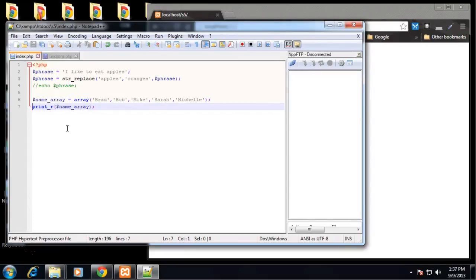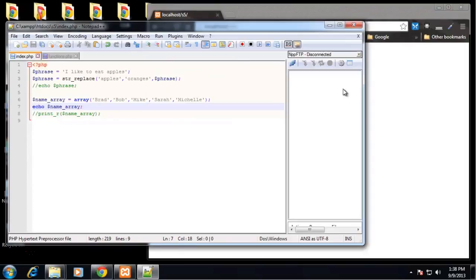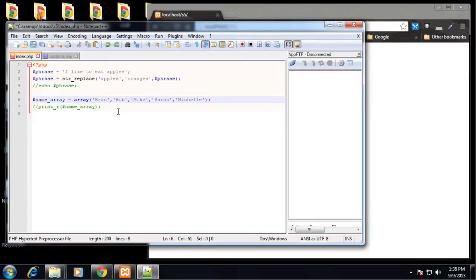But I'm going to comment that out. And what I want to do is I want to take these array values and make them a string. So I want to be able to echo them out. Okay, so if we try to echo an array, we get this array to string conversion, and then we just get Array. So we don't see any value when we echo it out. So we don't want to do that.